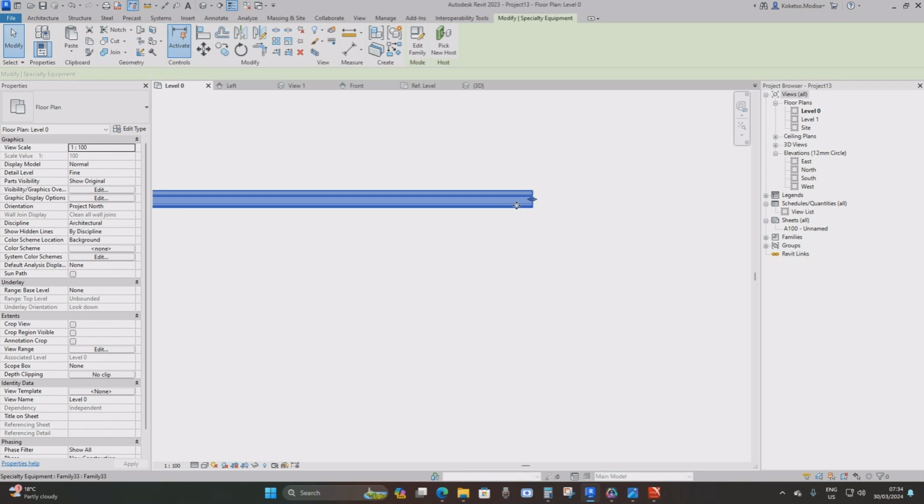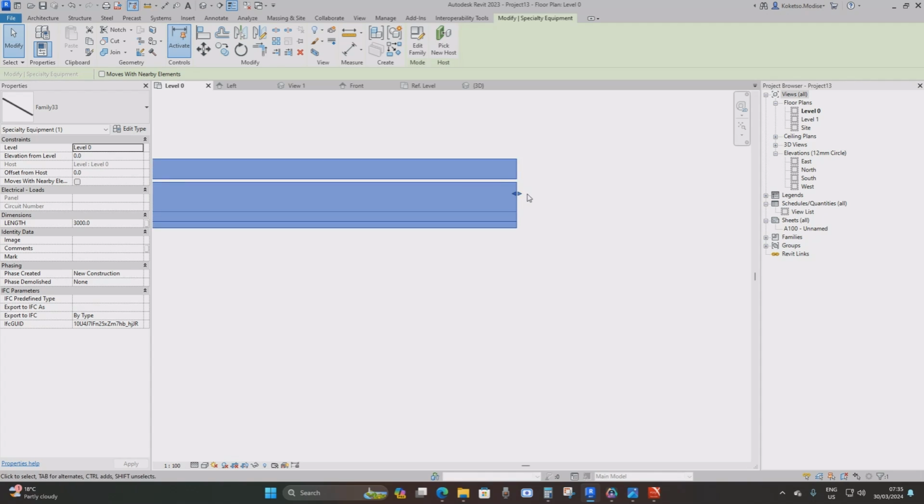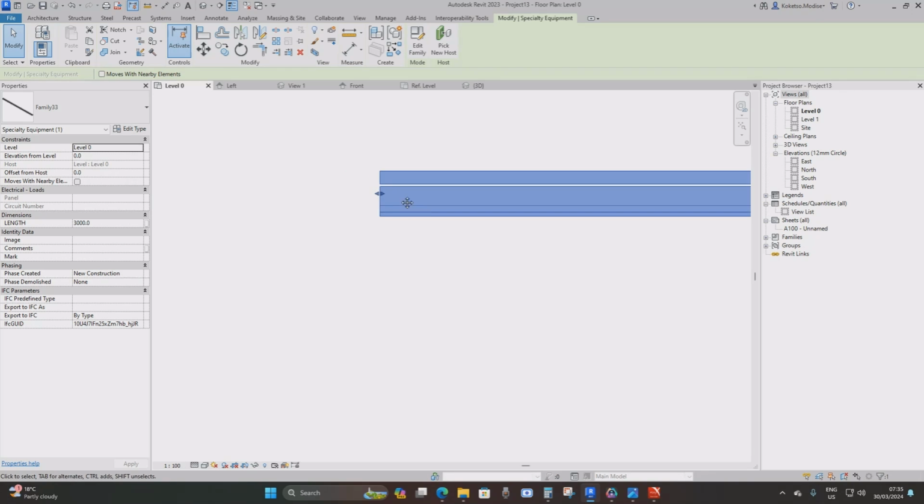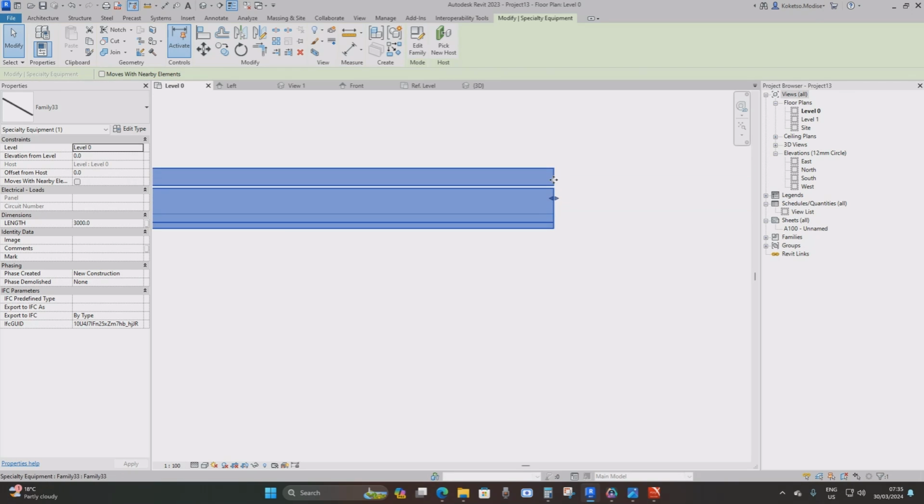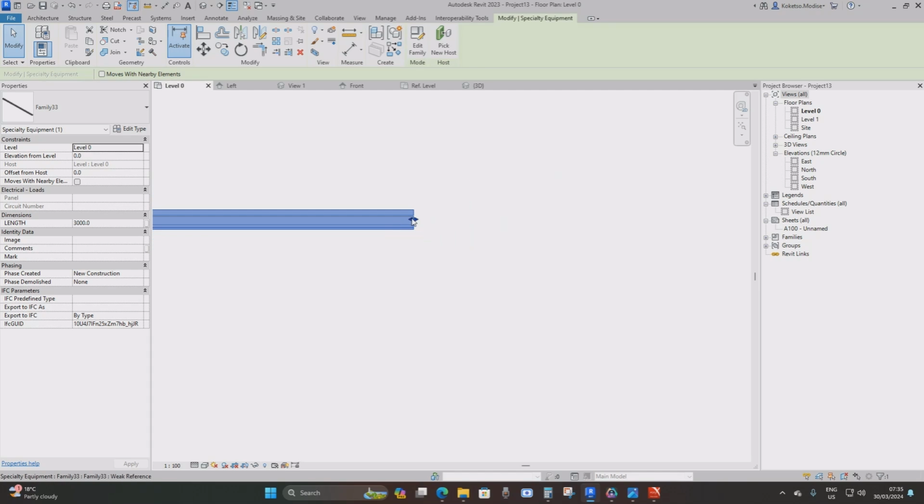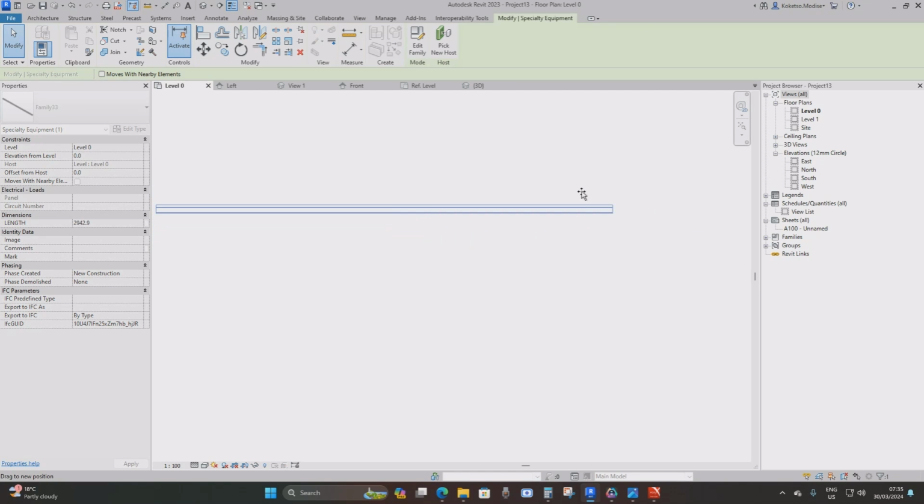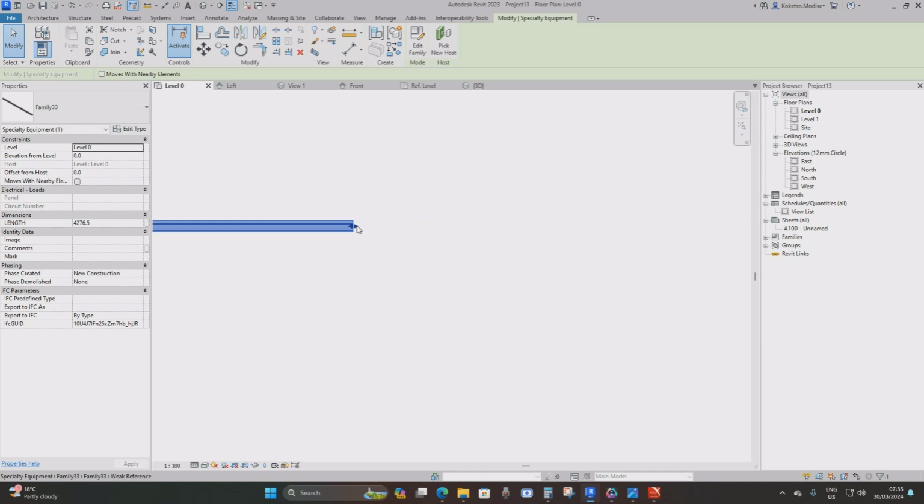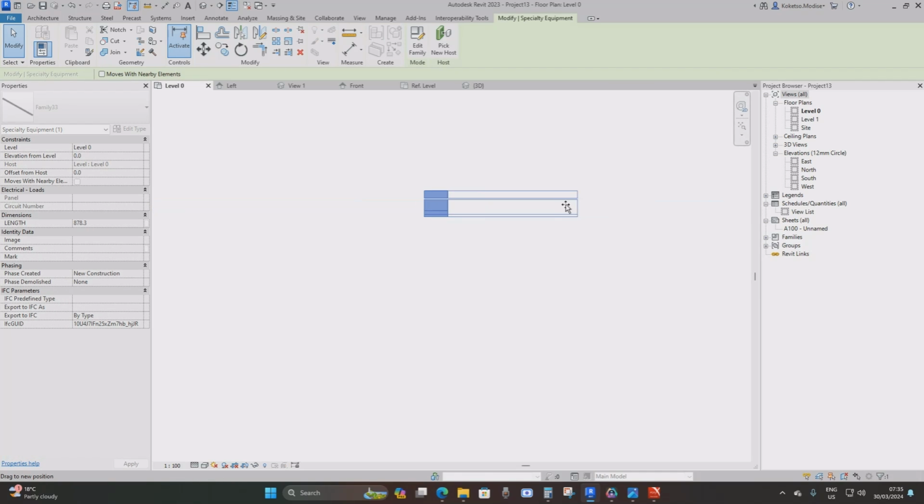The reason why I advised you guys to set it to instance parameter is to create these two arrows at the ends of your family, which I call the drag controls or drag points. So you can manually select your geometry and adjust the length of your family instead of typing it in your properties panel. So yeah, it makes it much easier in terms of controlling the length of your family. So yeah, that's the reason.